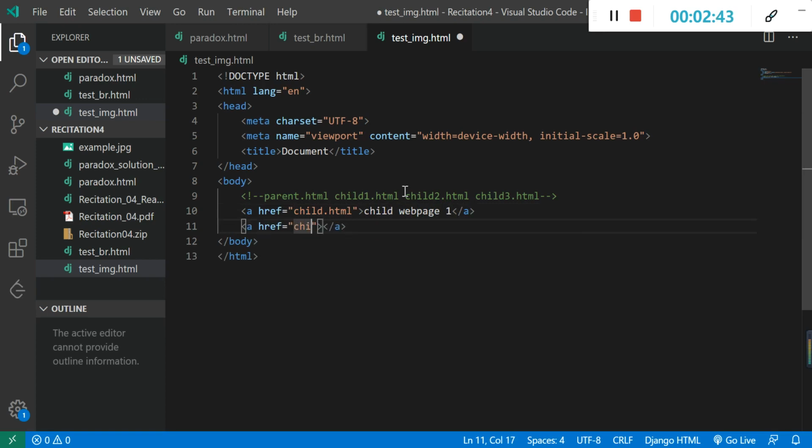child2.html, child web page 2. For example, you can do something like this to insert 3 hyperlinks pointing to the child HTML files in your parent HTML code. So we just talked about the process of linking the child web page from your parent web page.